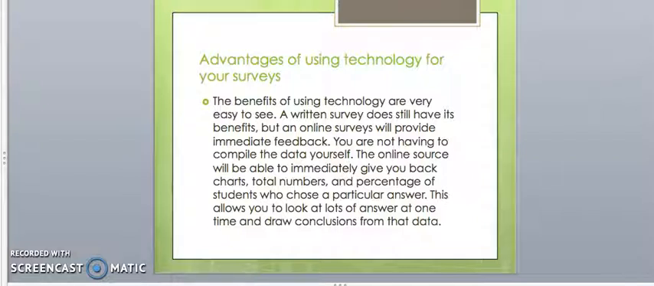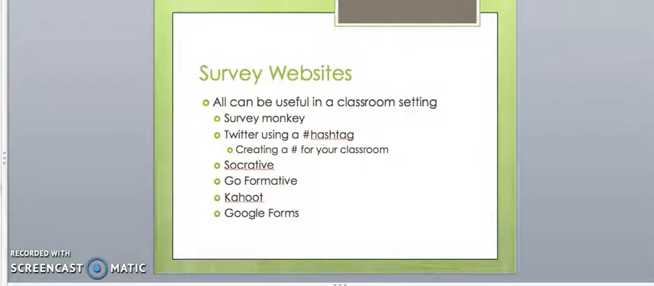And like I said, you're able to compile however many questions you want and what you're focusing on in that survey. There are several survey websites that you can use that are very user-friendly. Some of the most common ones, and these can all be used in a classroom setting, are SurveyMonkey, actually Twitter, using a hashtag for your classroom and creating a hashtag that only your students can use, So Creative, Go Formative, and the two I'm going to talk to you guys about today are Kahoot and Google Forms.